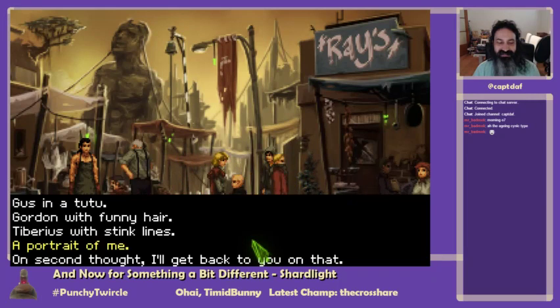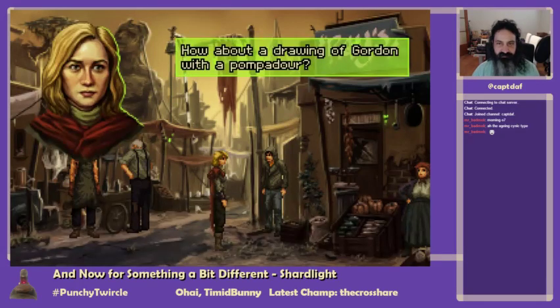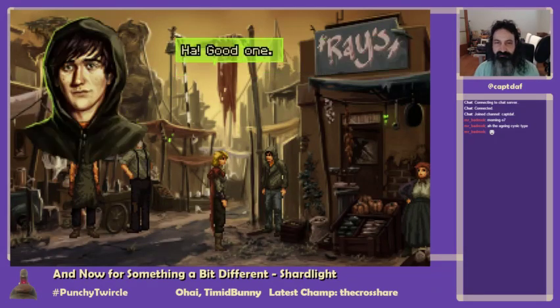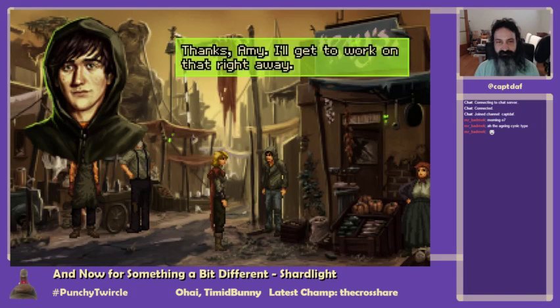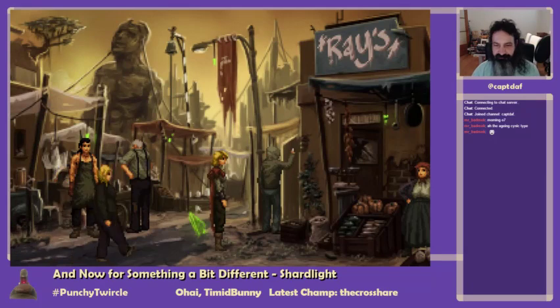Tiberius with stink lines. Yeah, that will get him a shot. I have no idea who Gordon is. So let's go with Gordon with funny hair. How about a drawing of Gordon with a pompadour? Ha! Good one. Thanks, Amy. I'll get to work on that right away. Good job. You do that.